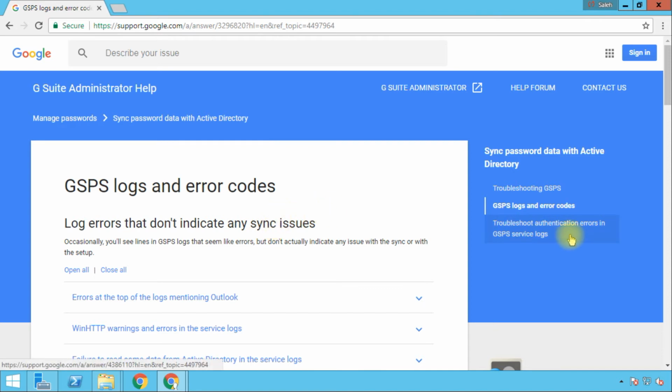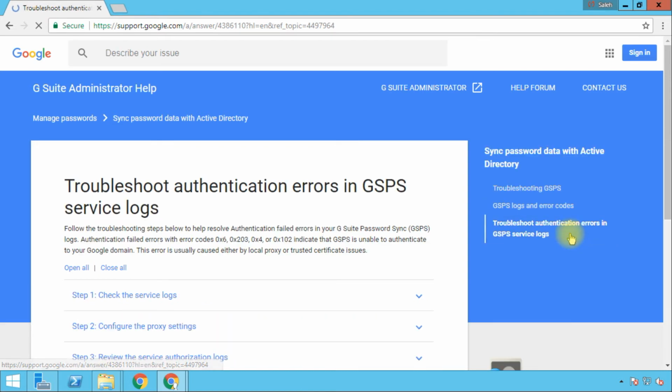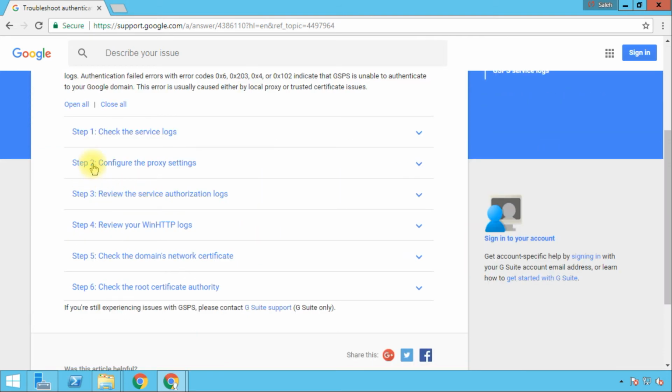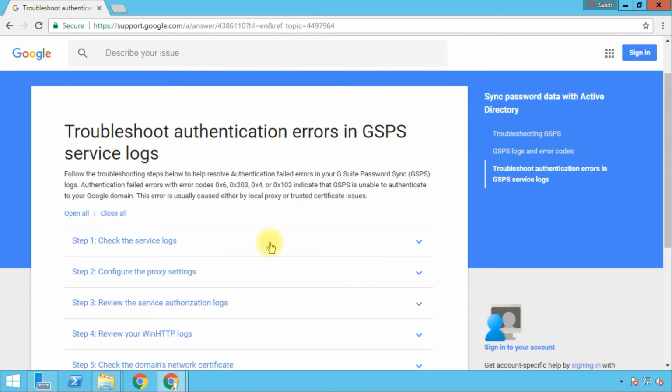Finally, the troubleshoot authentication errors in GSPS service logs is also an important page, because when you get an authorization error and you want to find what's going on, you will have to get some error codes, and then these steps are going to help you a lot in finding what is the problem. So this is it really for the GSPS in this tutorial as well. I hope the content that was presented is useful for you, and I hope I presented it in an easy and useful way.